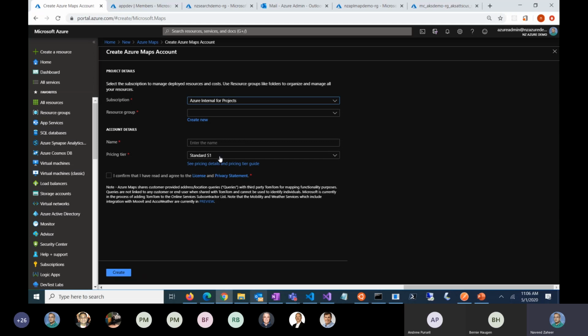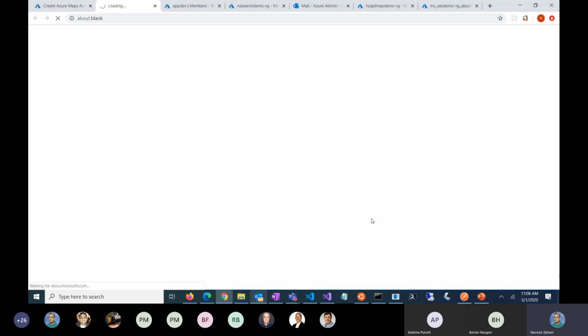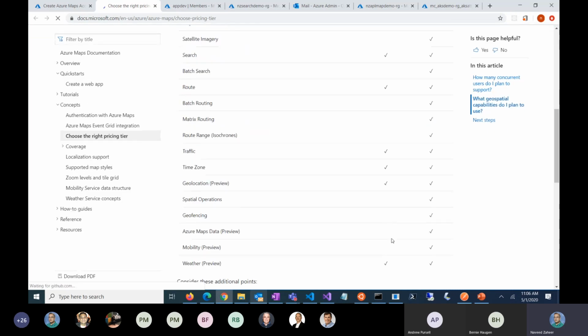And then there are two tiers. There's a standard S1 and S0, so you can pick any one of those tiers and take a look at it. There are certain capabilities. So if you are just testing, just playing with it, I would say go with S0. If you want some kind of production stuff, probably S1 would be a better tier for you. So here are the two tiers.